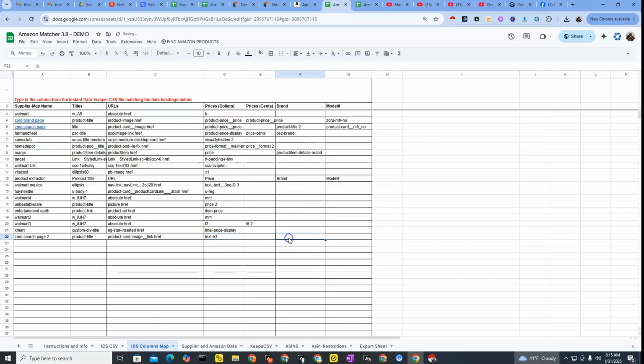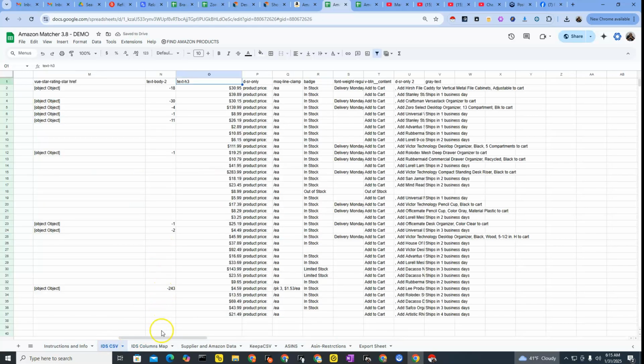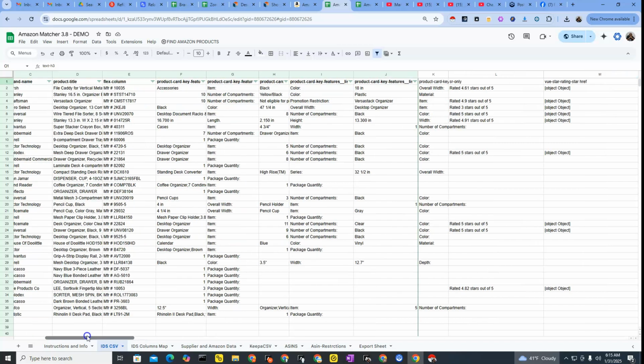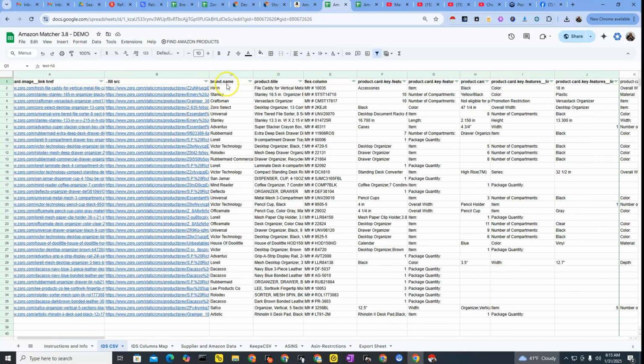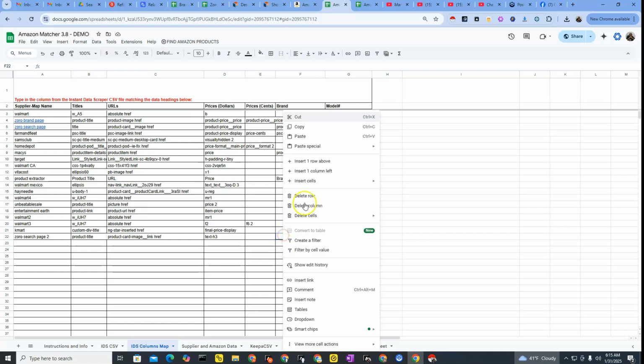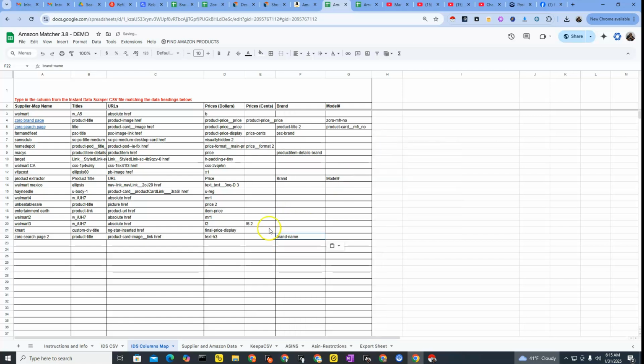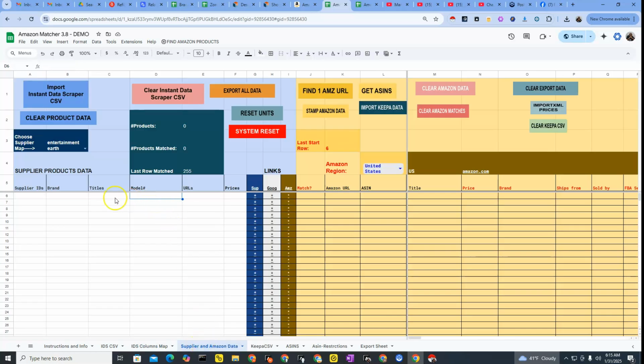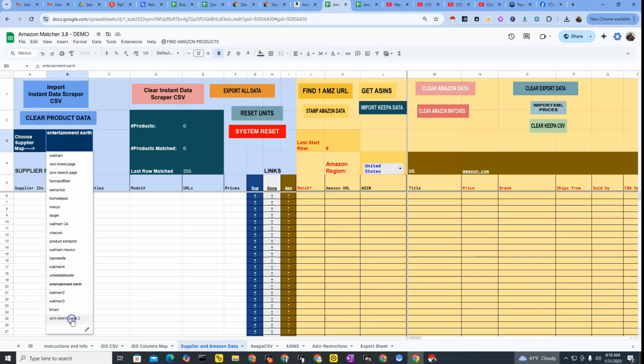Now, this is the process. Okay, I'll just do the brand, and then I'll say something about this in general, about this whole thing of data and getting data into the sheet. So brand name, copy that, and paste special values. Okay, so that is how you can set up the map to map the data from the Instant Data Scraper CSV using this columns map, and to get it into the supplier and Amazon page. So now that I've done that, I'll just select the map name here, which is Zoro search page 2.